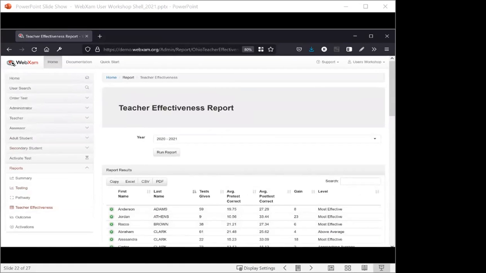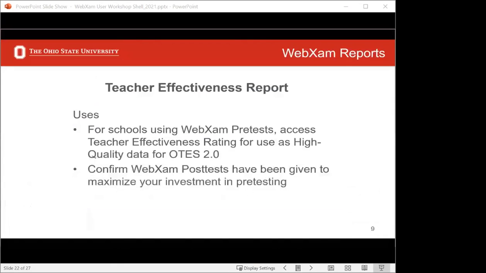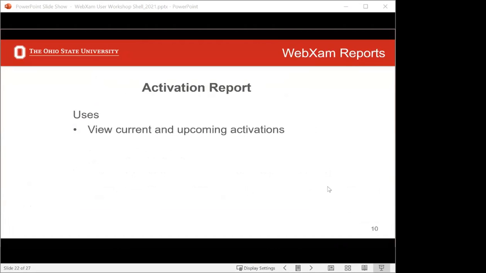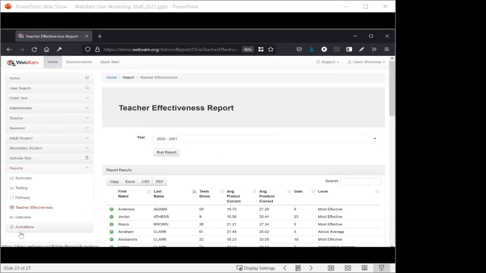Okay, so that concludes our look at the teacher effectiveness report. The next report we're going to look at is the activation report. Now, the activation report is different from all the other reports in that you're not going to be seeing any test results. You're going to be seeing upcoming or current activations. So let's take a look.